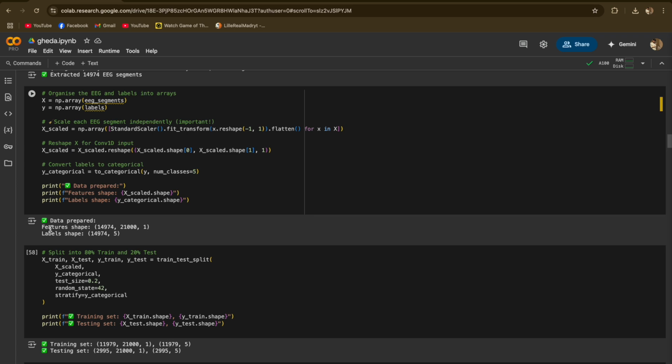After I extracted all the segments, I noticed class imbalance. Some stages had many more samples than others. To solve this, I used undersampling to balance the classes, making sure that each class had an equal number of examples. This helps the model avoid bias toward majority classes. Before feeding the data into a neural network, I standardized the EEG signals using StandardScaler, ensuring the data is zero-centered with unit variance. This is crucial to help the model converge faster and perform better.